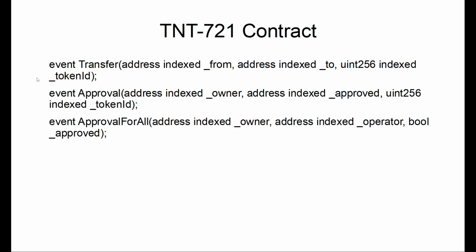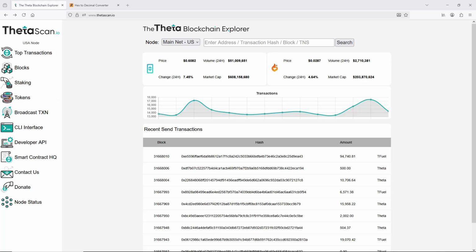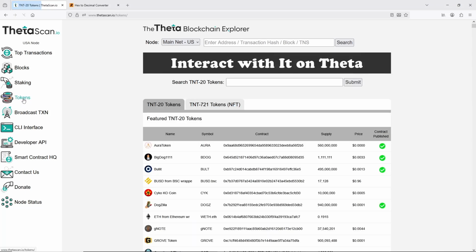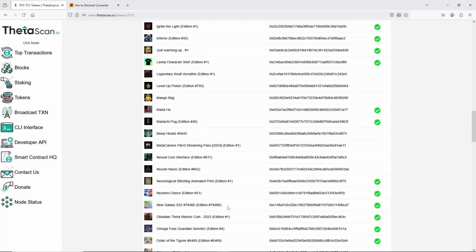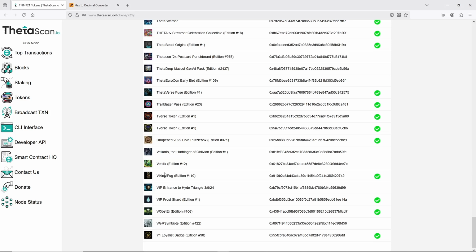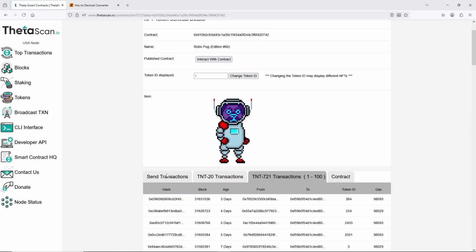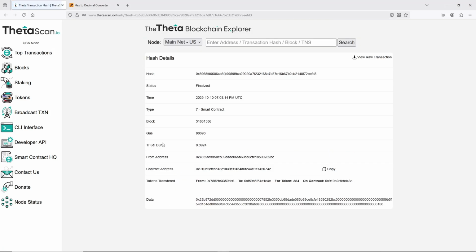We're going to take a look at the blockchain and see this transfer and what it looks like on the actual blockchain. To look at the event data, we're going to go to thetascan.io. We're going to click on tokens. Then we're going to click on TNT-721 NFT tokens. We're going to scroll down and we're just going to pick a random NFT. Let's do this one. And then you're going to click on the hash, and it reads the blockchain data. So this is saying tokens were transferred from this address to this address, and it was for token 384. So NFT 384 was transferred from this address to this address.